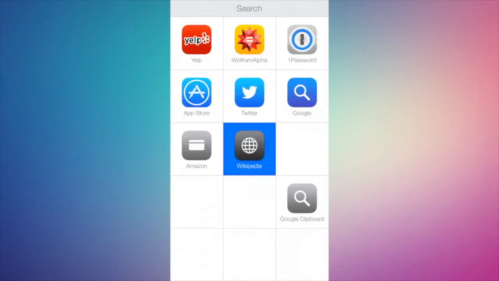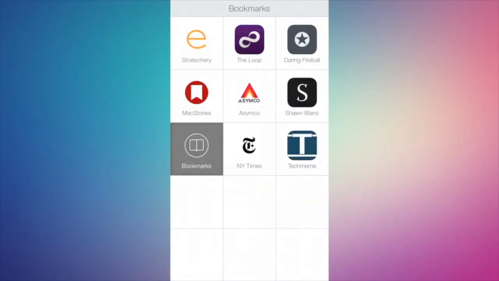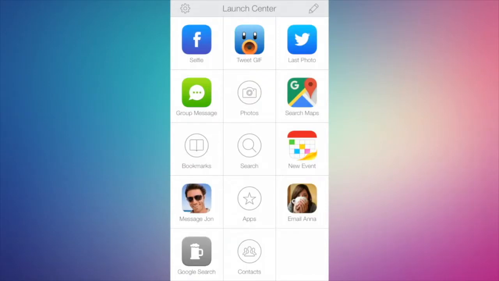You can look for a certain song on Spotify or find your way home with Google Maps if you get lost. Make sure to visit contrast.co to see the official list of supported apps and actions. I'll put the link in the description down below.